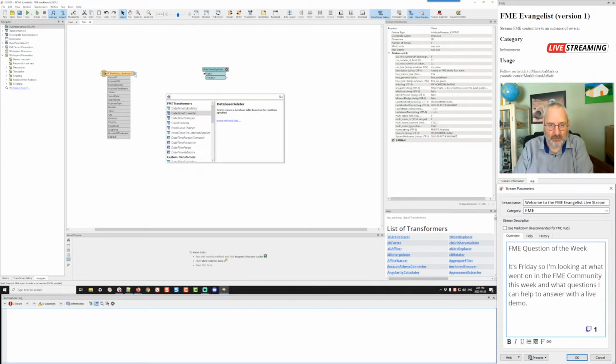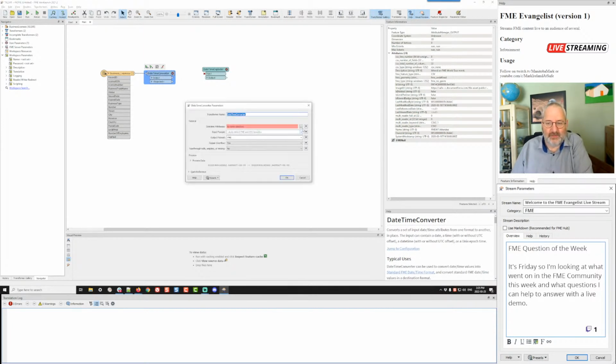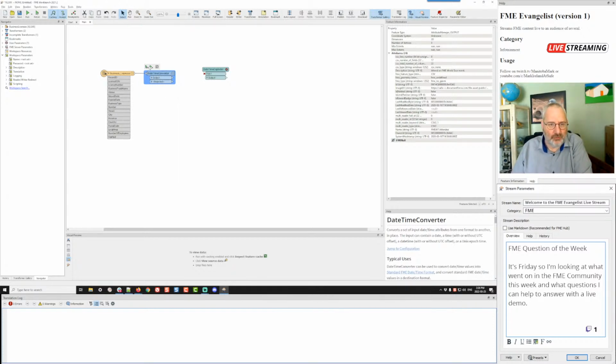We can use this. The DateTimeConverter is the first thing I'm going to do, because I want to get that in FME time. So let's do an issue date. I'm going to let it see if it'll auto-detect. I'm not quite sure what the format is on the source. Maybe this won't work, but we'll see what it does.